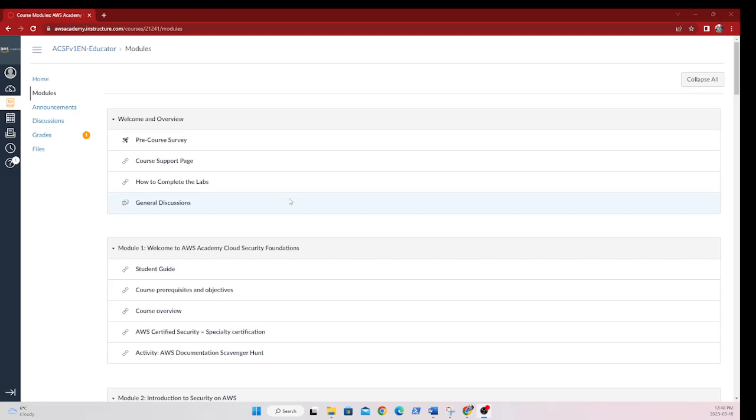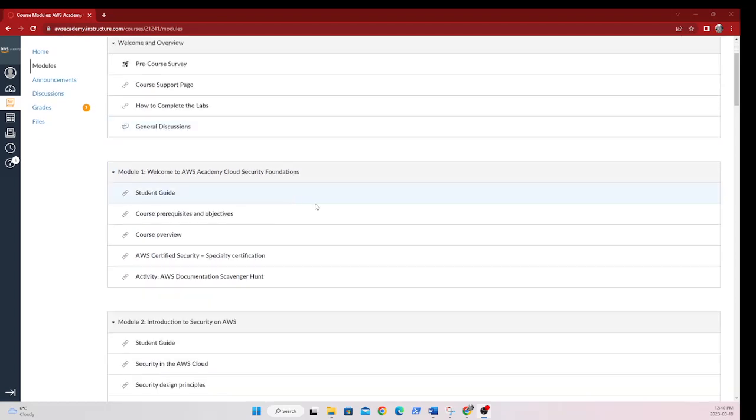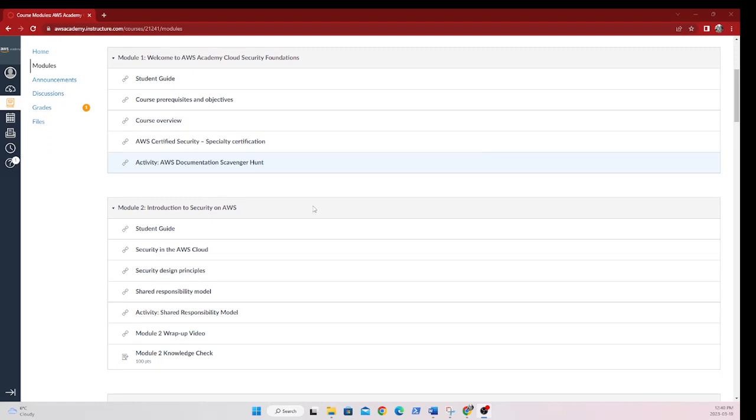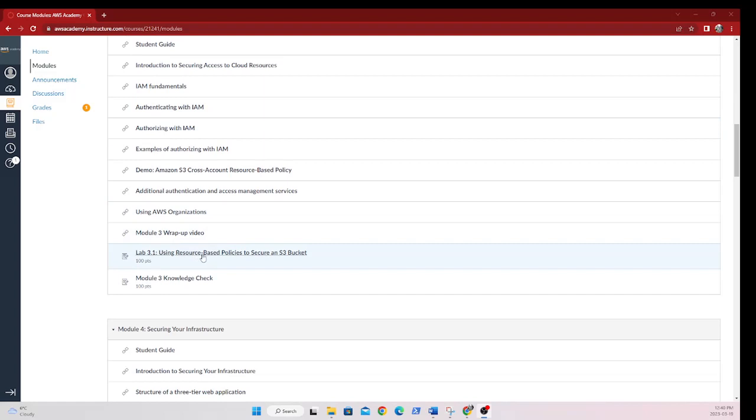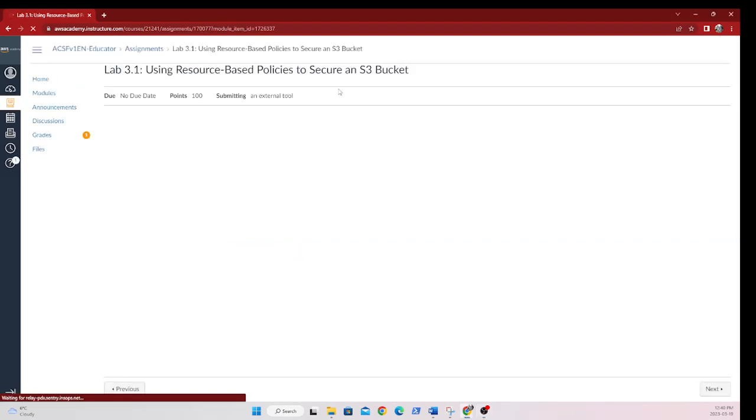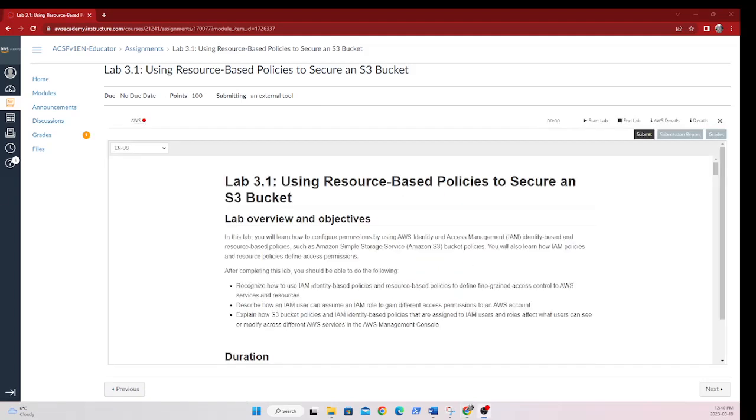In this series of videos, I am going to give you step-by-step instructions on how to complete the lab exercises within the course. Today, we will start with Lab 3.1, using resource-based policies to secure an S3 bucket. As you can see, the UI for the lab environment is slightly different than the one that we used during the architecture course.